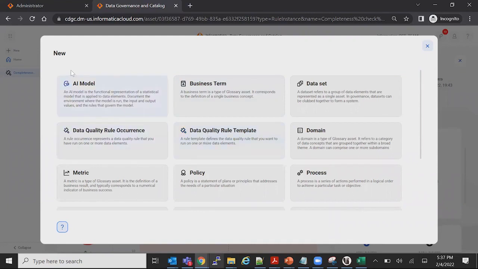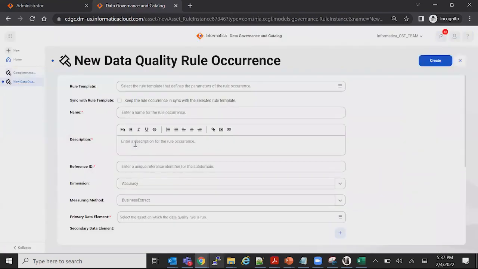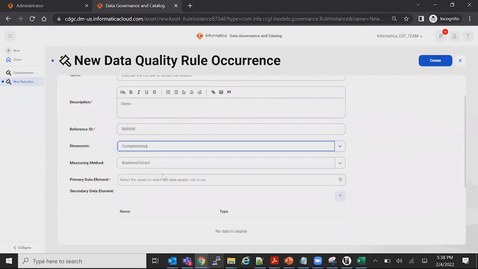So let's go ahead and create an individual rule. This is a rule occurrence. So he will just create a rule, saying execute the DQ rule to obtain the results. Okay. So let's keep it for a demo and then create a reference, saying okay, go with the completeness and then does the extract.